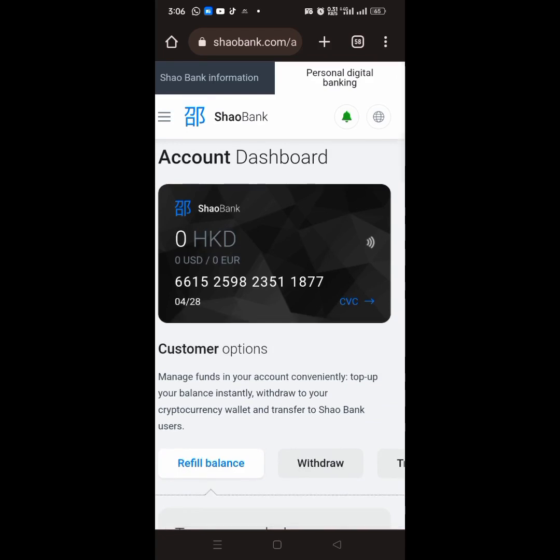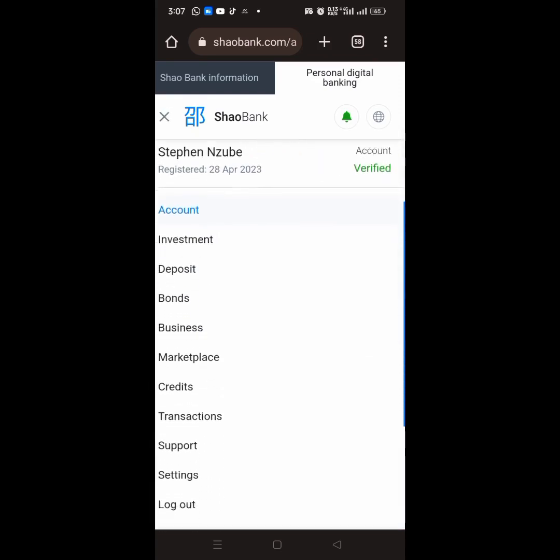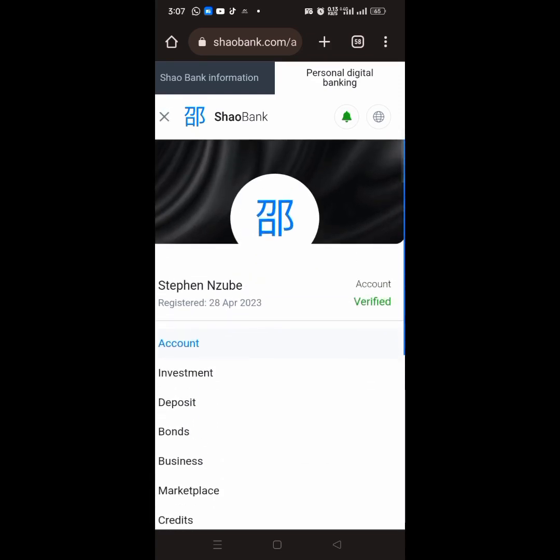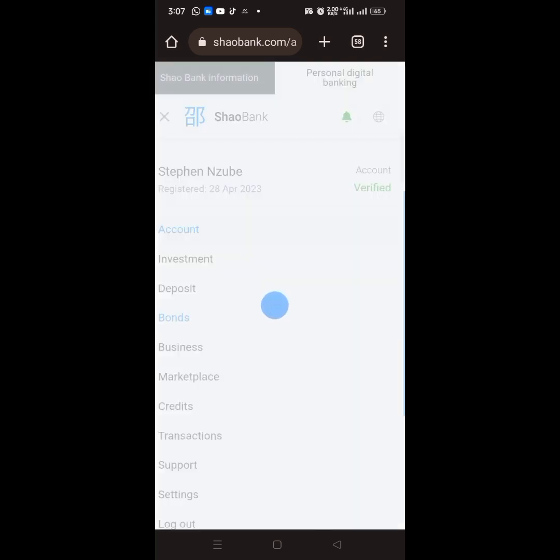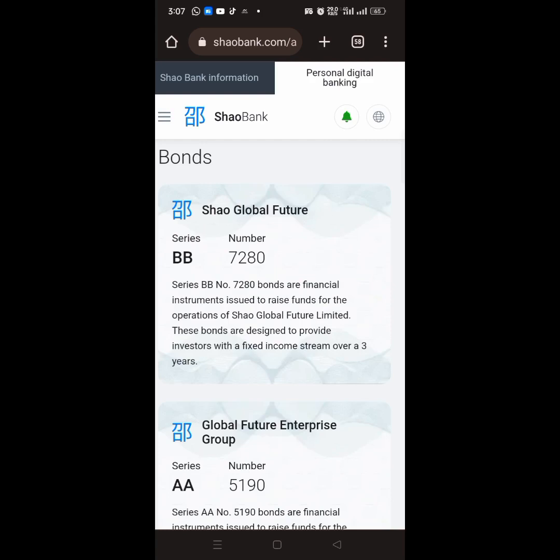So what you have to do is to first of all follow the link in the description of this video to sign up to Chao Bank, and then the next thing is for you to go ahead and verify your account. Just as you can see, my account is verified and it's showing green. So the next thing for you to do is to go over to this bond section, and it will take you to where you have to activate a bond. So in Chao Bank, the main way we earn money is by bond and also by referrals.